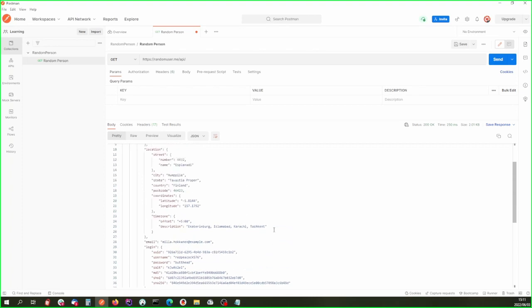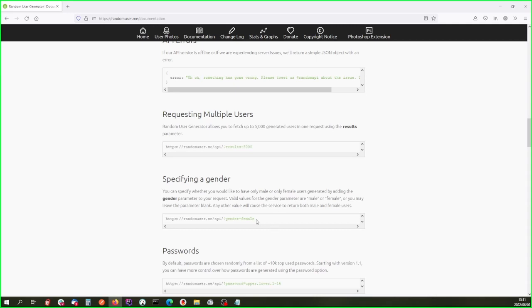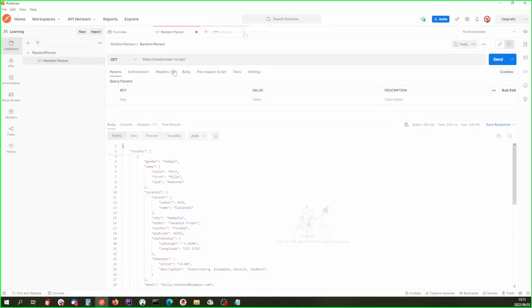Now, who have we got? We have got, I think it's a Mrs. Miller Hokkinen. So let's assume Mrs. Miller Hokkinen, her gender is female. Let's assume that we would like to find her a husband. So what we can do is we can see here that you can actually specify the gender of the person that you want. I'm going to take this.